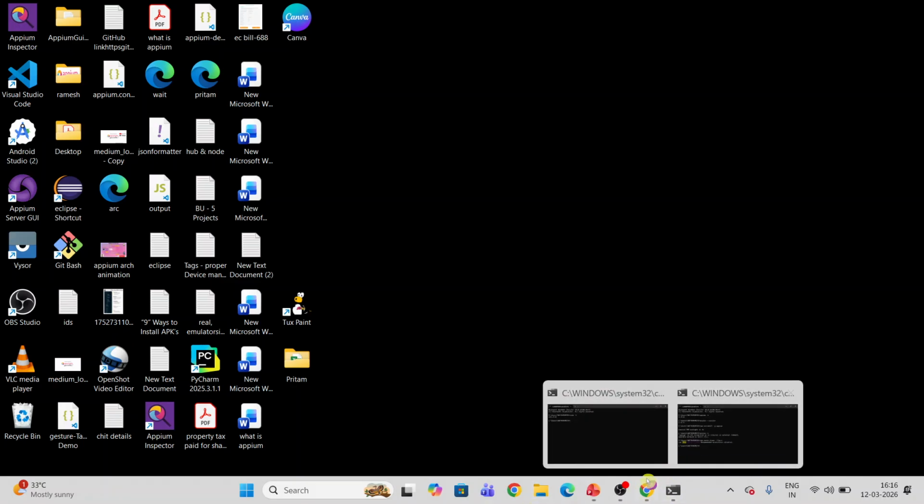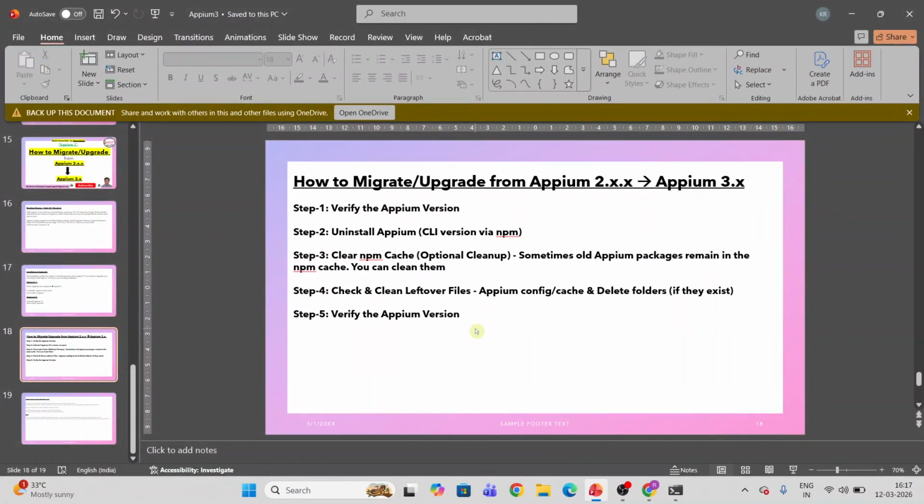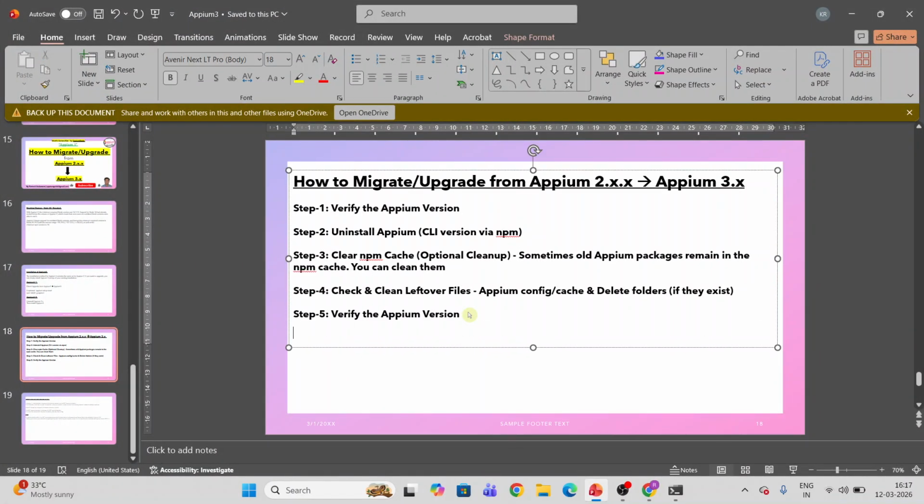Okay, sorry, I forgot one more step here. I want to add it. So step number 1 is the... this is step number 6. Now we have to install it here.